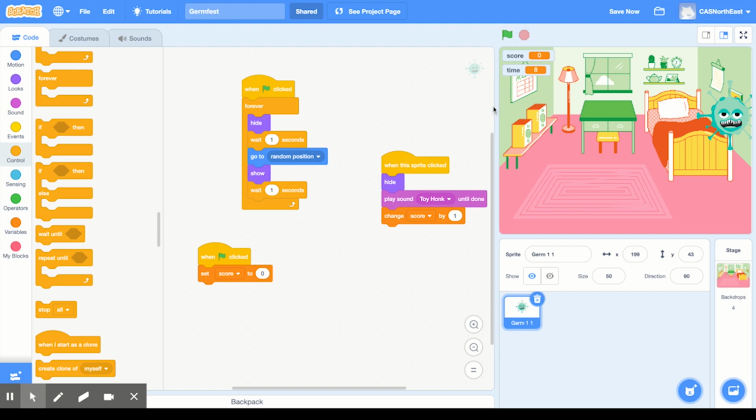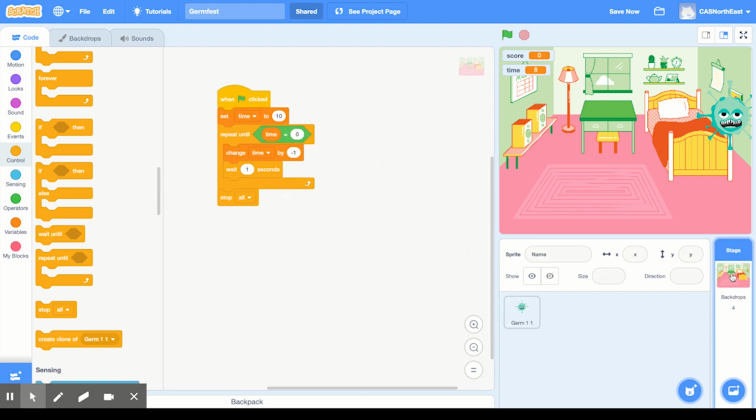You could change how long you've got for the game. So you've got this time here. If you click back onto backdrop, and then you've got set the time to 10, you could change that maybe to 20, like that. So the game lasts longer. Another thing that you can do is you can have more than one germ.